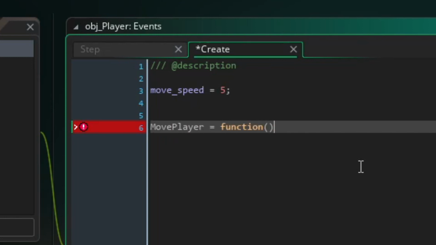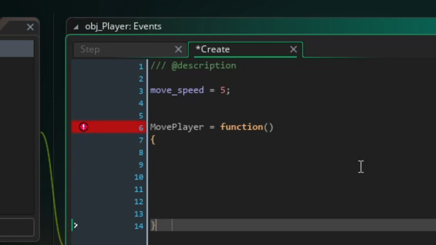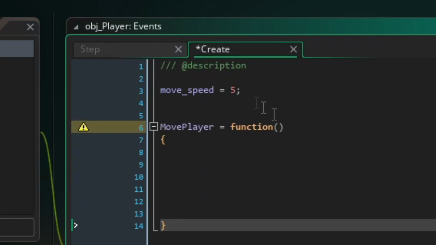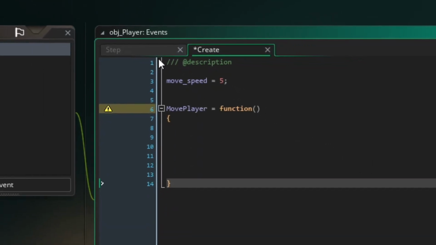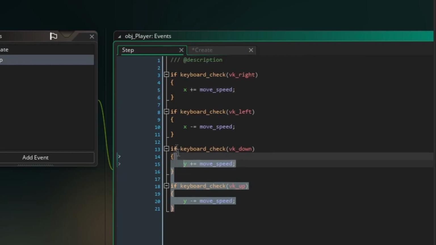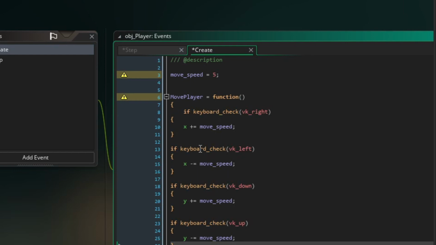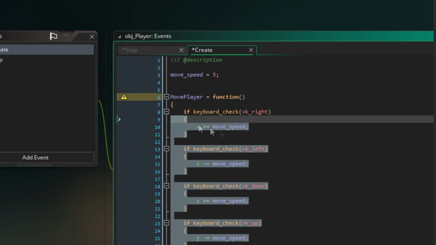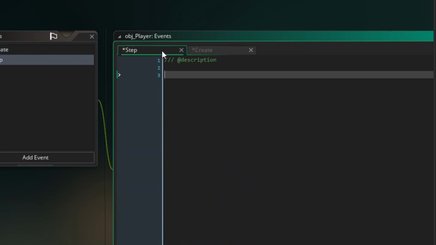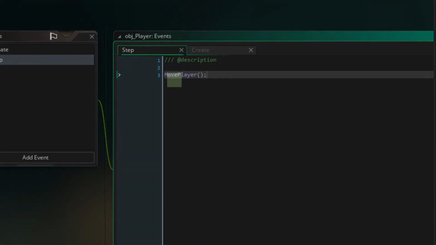Making a method is similar to making a variable, except instead of putting a value, you put function with parentheses, and then some bracketed code. We're going to copy-paste all our movement code into a method called some variation of movePlayer. As always, pick a naming scheme and stick to it. Now, put movePlayer into your step event and play your game. You'll see it works exactly the same, but now your step event is a lot cleaner.